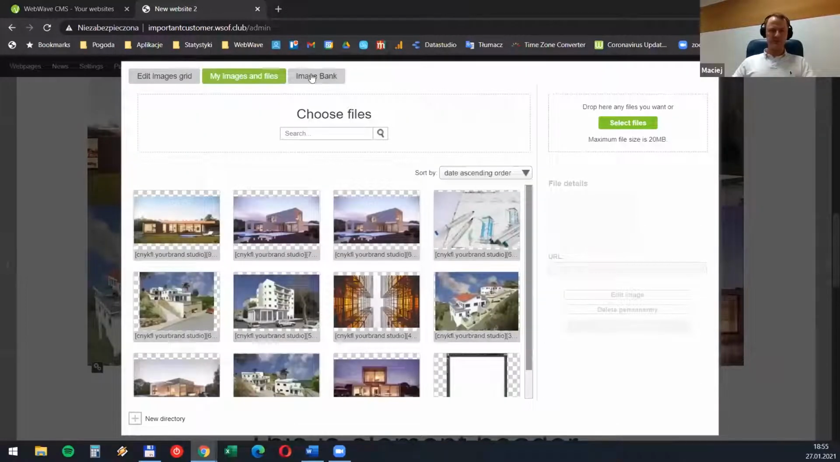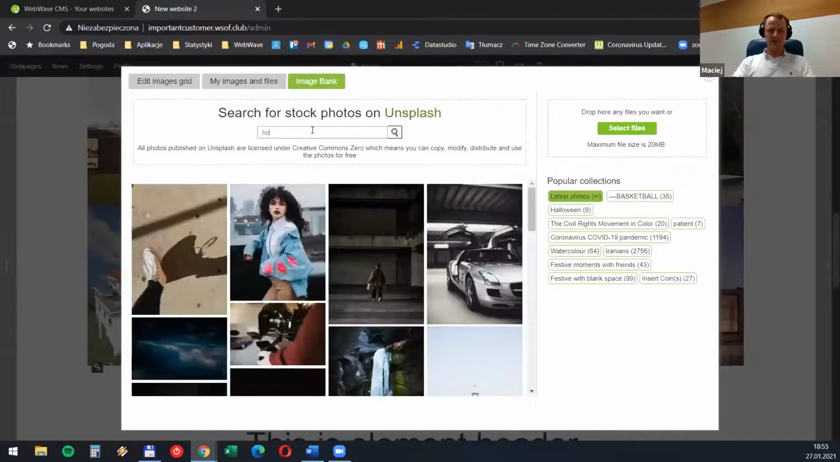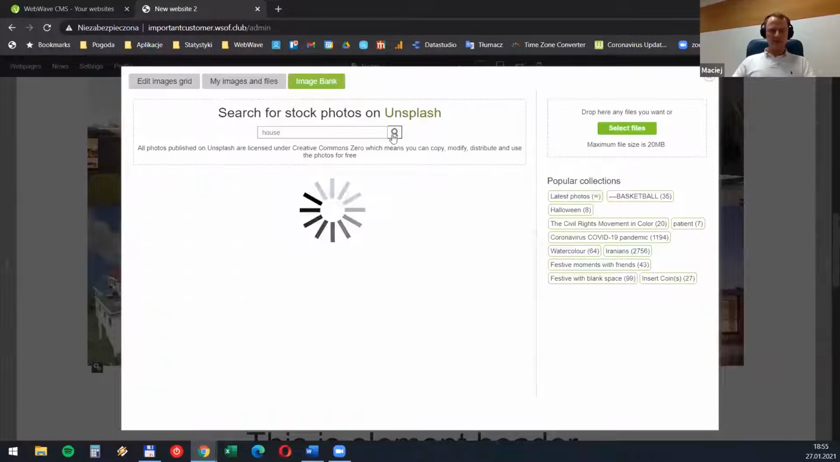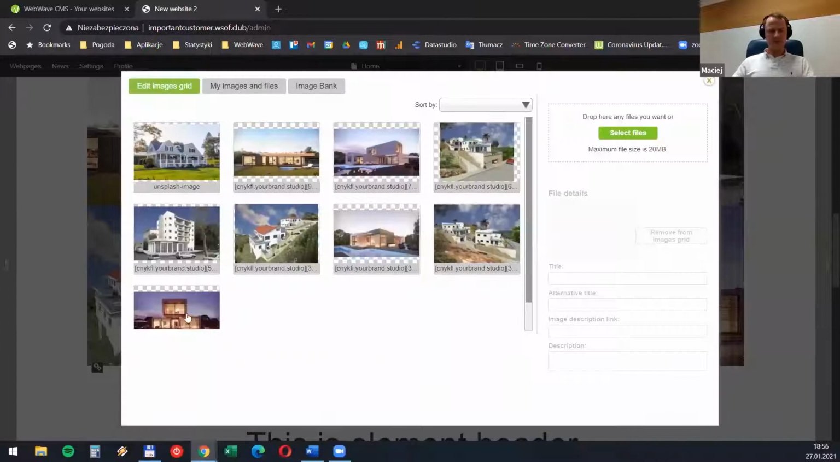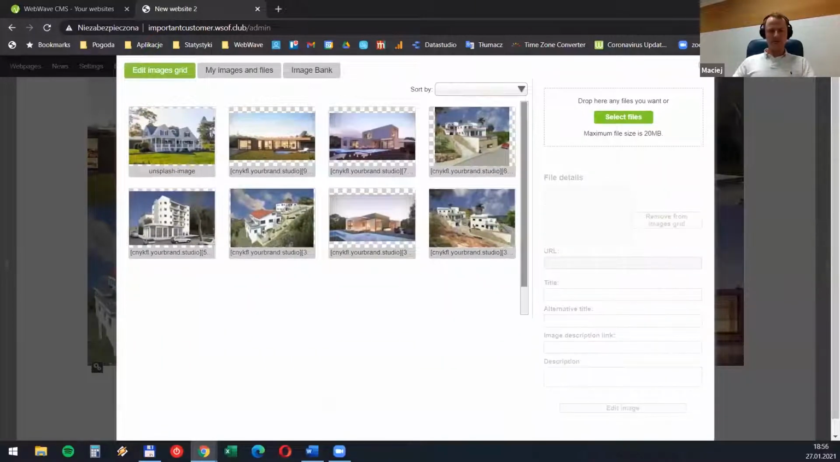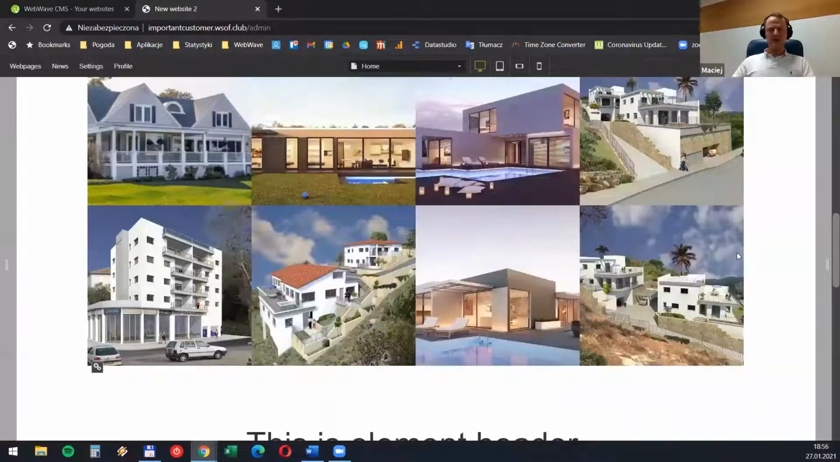Let's use some stock images. Yeah, house. Great looking house. Okay, let's remove this one. All right. This is what your customer can do.